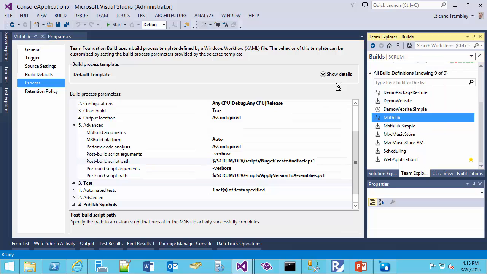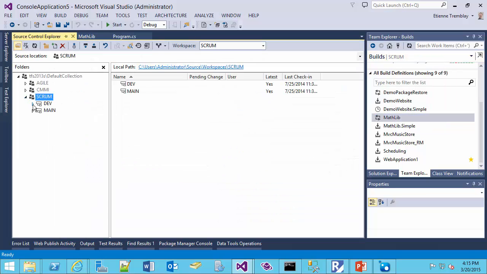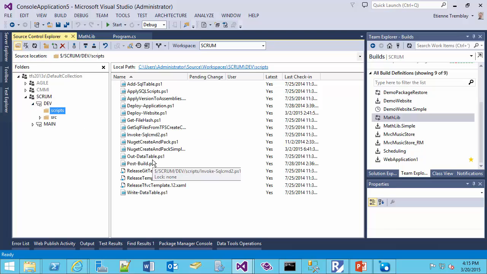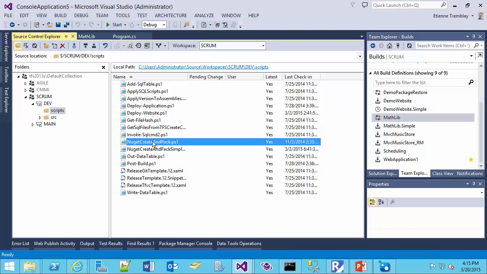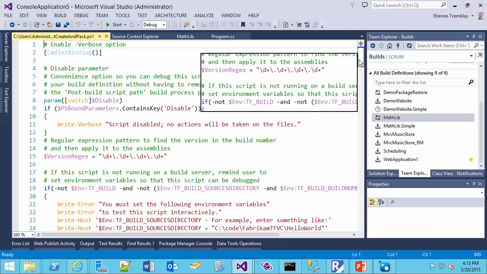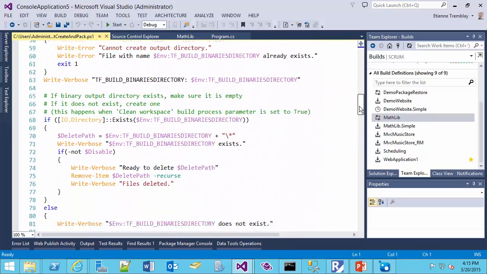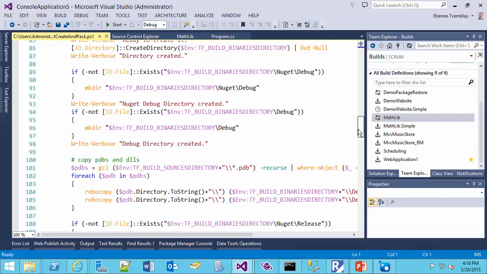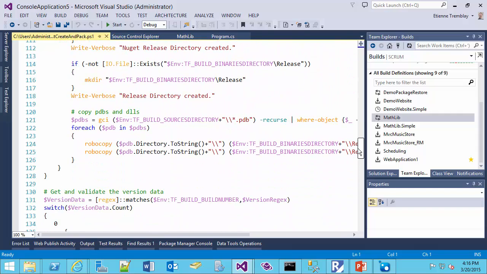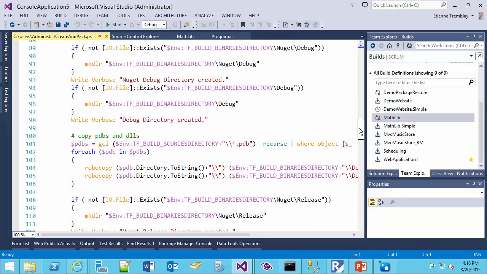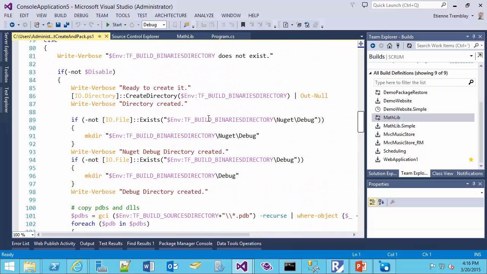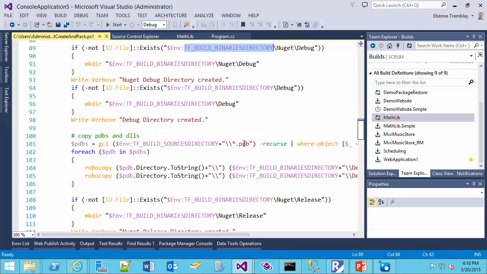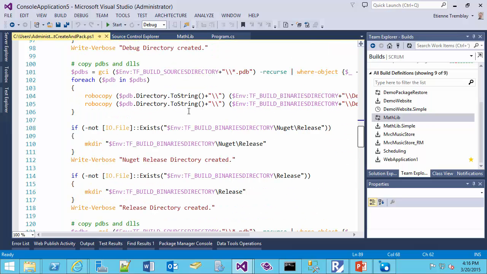So let's go and see that particular file and see what that is. I'm going to open Source Control Explorer. We're going to drill down to our location, and there's a file called NuGet create and pack. So this file, I'll spare you the beginning of it. It's the same as the other file that was doing the post build stuff. The only difference here is that it's creating a directory in the bin directory called NuGet debug, and it's also copying the PDBs as well as all of the DLLs in those folders.